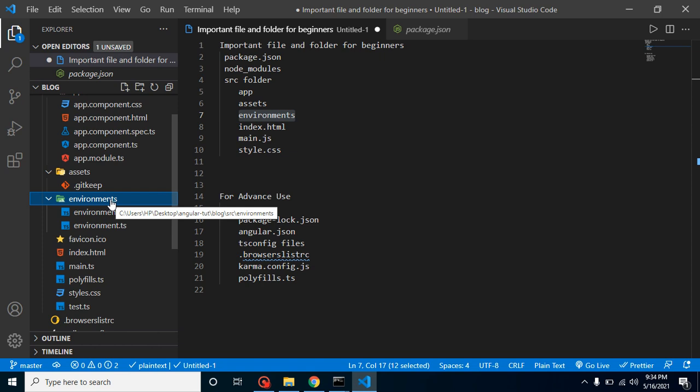For that we will create files here, and we can add the configuration according to our requirement. And again, obviously we will create a different video on the environment also, so that I can show you how you can make testing build, development build and all, right?